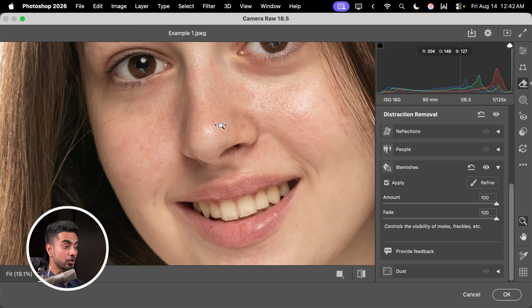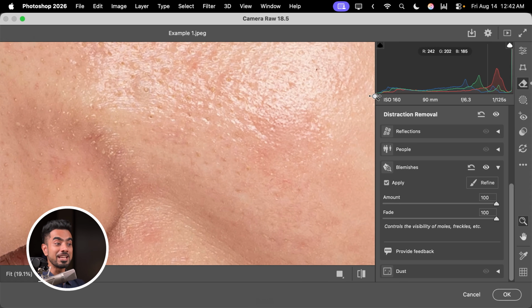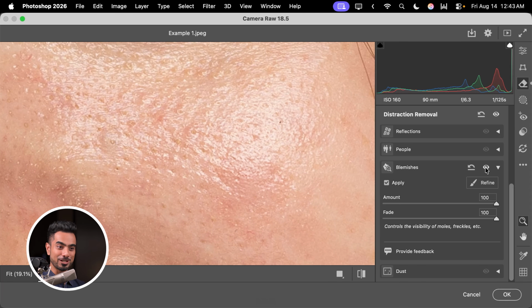So this new filter in Photoshop, actually the regular Photoshop, not the beta, not only removes blemishes, here's the before, here's the after, but also it maintains the exact skin texture. Have a look. Here's the before. Look here. It's the same skin texture wherever you look.